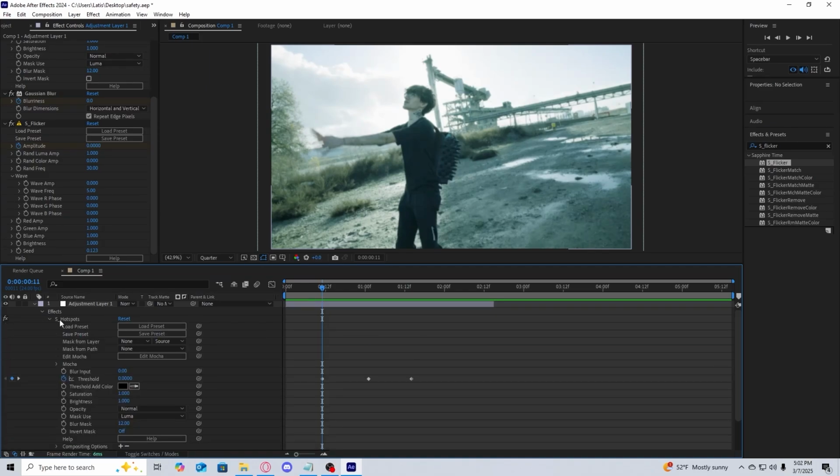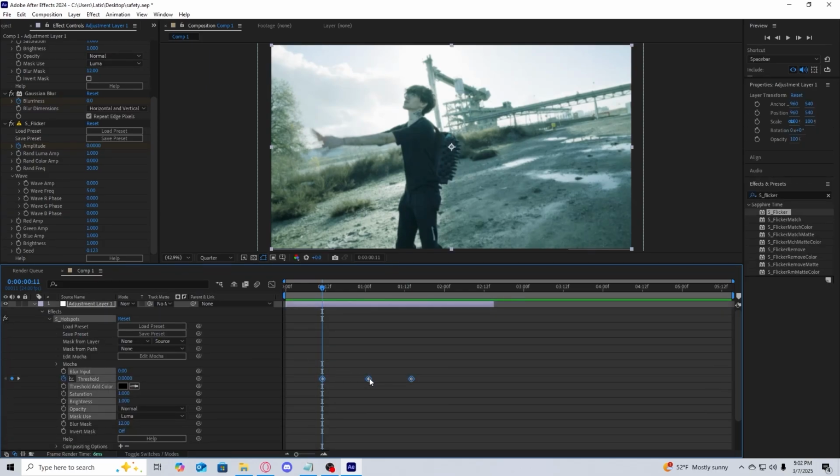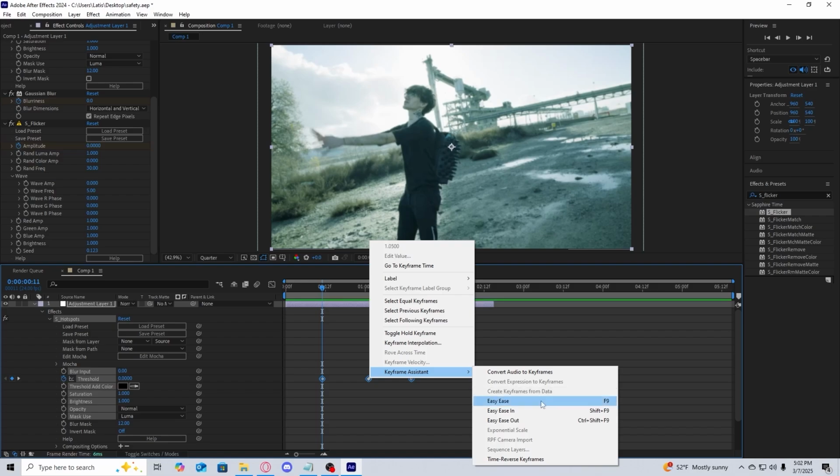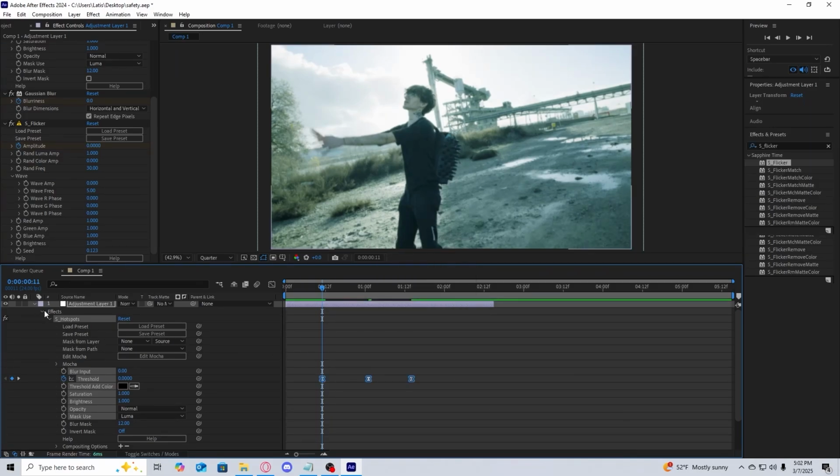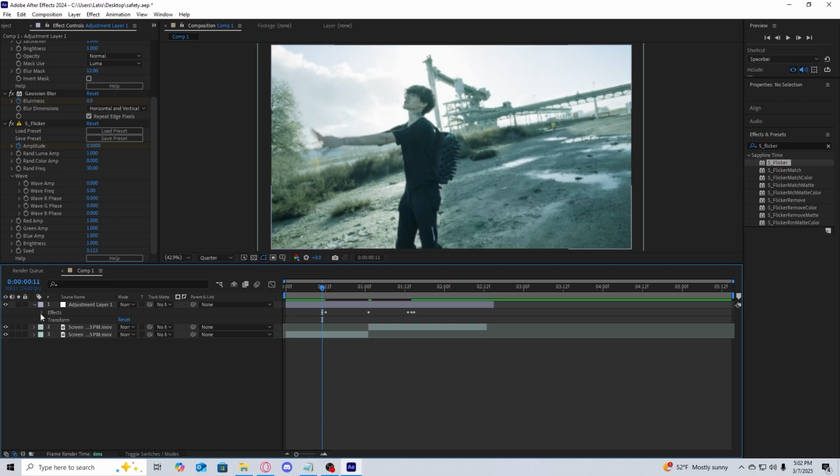The next thing I'll do is go to each set of keyframes, right click them, go to keyframe assistant, and then click easy ease. You can also select all of the keyframes and press F9. I'm just showing you this way for the sake of the tutorial.